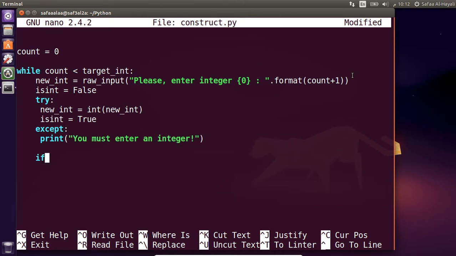Notice that I use a double equals sign, which is different from the single equals. The single equals is an assignment operator, whereas the double equals is a comparison operator. Add the integer to the collection and increment the count by 1. By now, we have a list filled with integers.